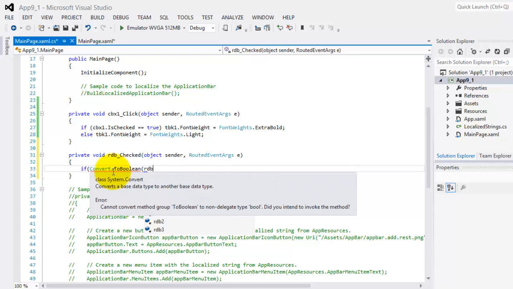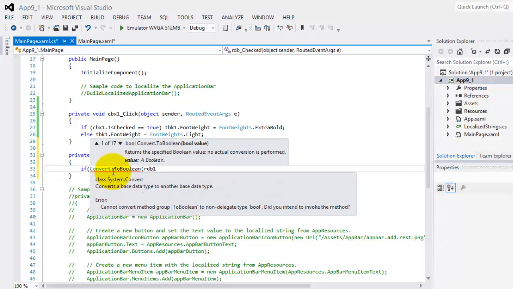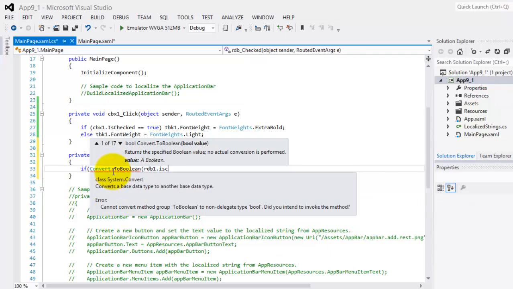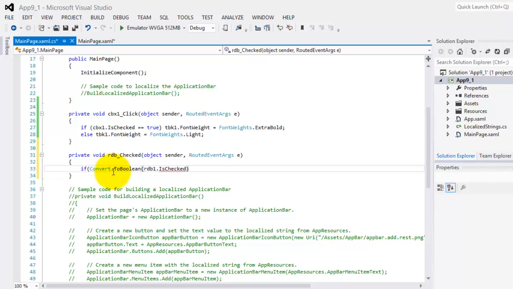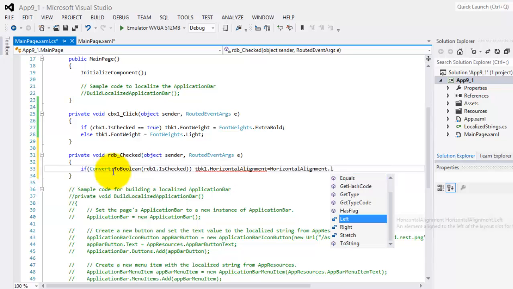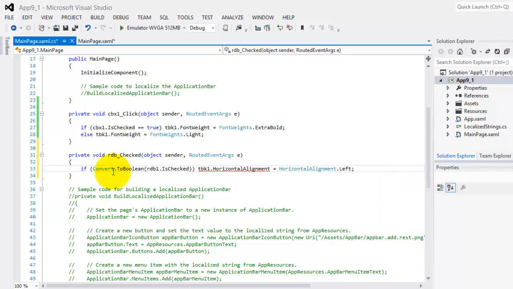If RadioButton1.IsChecked property is true, we can change the HorizontalAlignment of our text block to HorizontalAlignment.Left, which is actually the default.